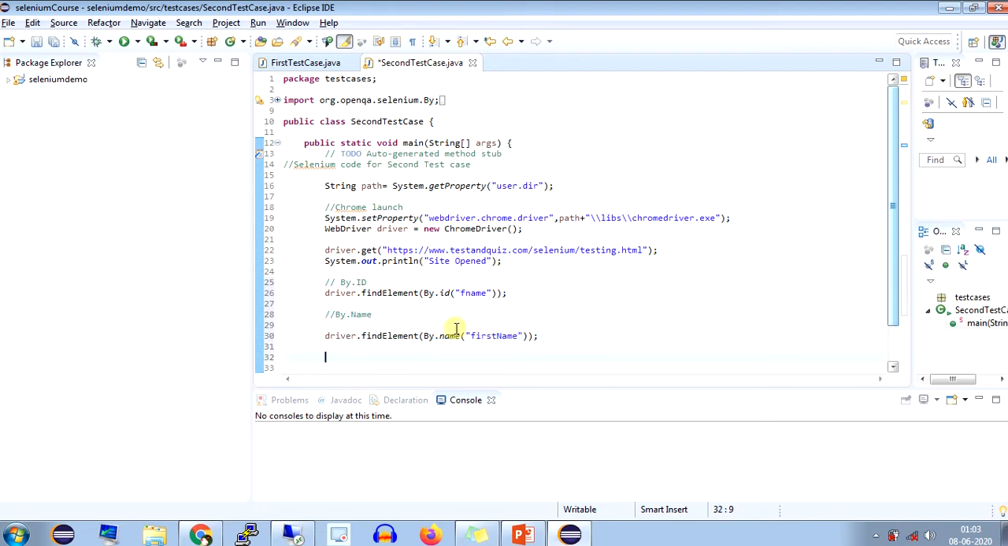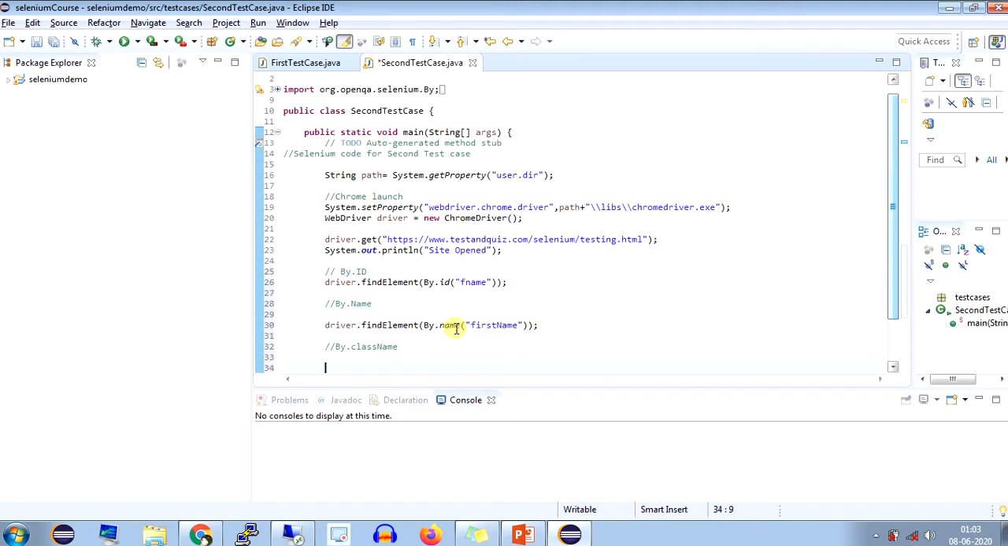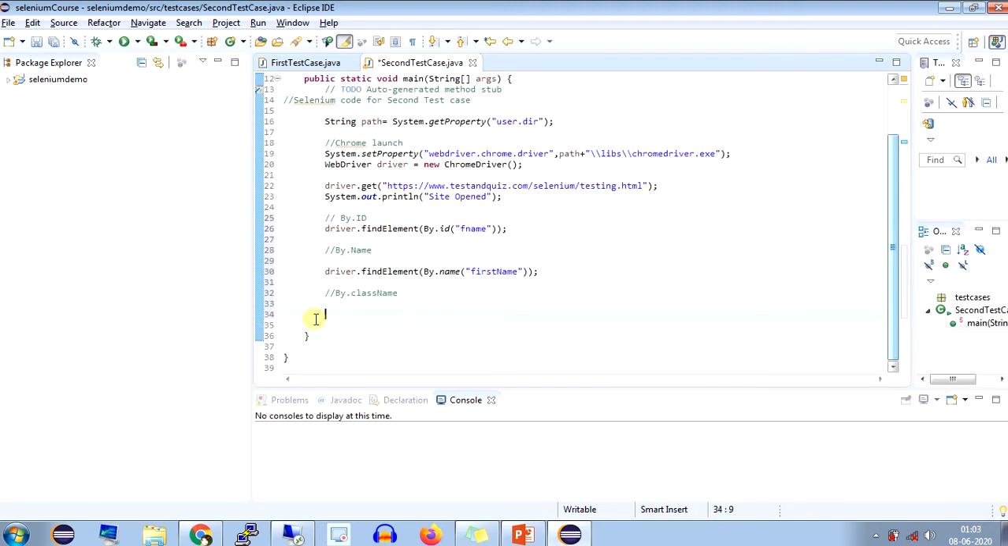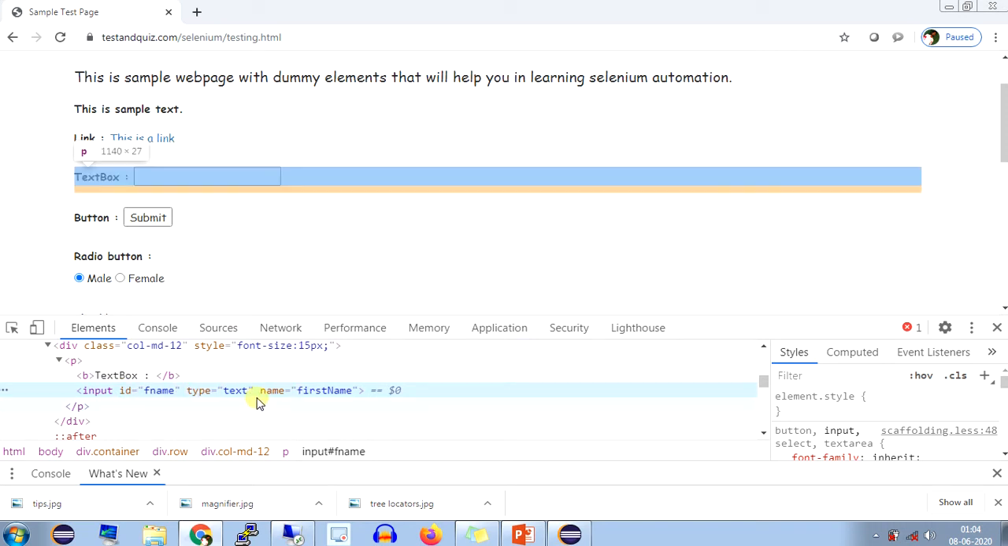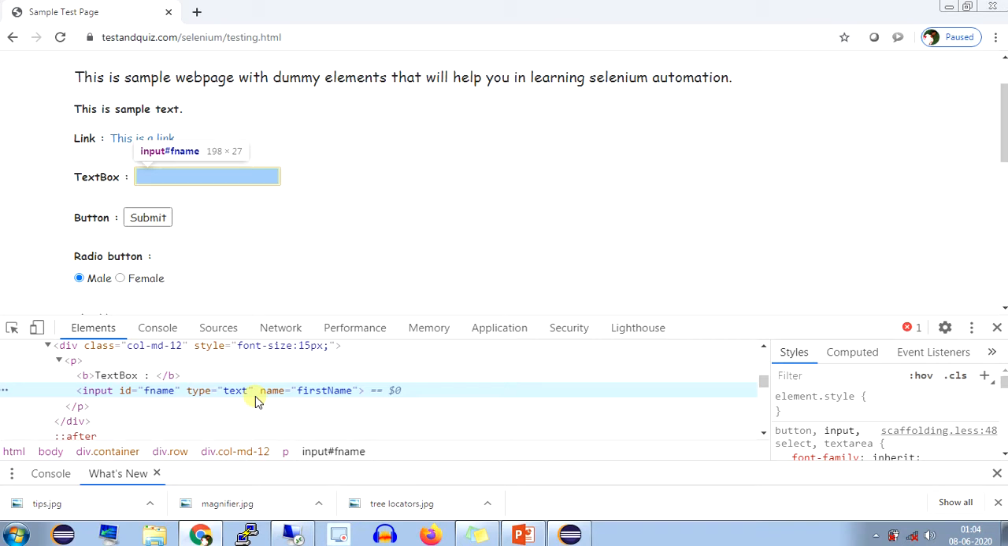So the next strategy, by dot class name. Let me write down the line. But before that, let's see here. In this text box we don't have the class name attribute. It's not mandatory that all attributes will be covered by all text boxes or all fields. So right now we don't have this attribute for the text box, so we have to find some other attribute or some other element.